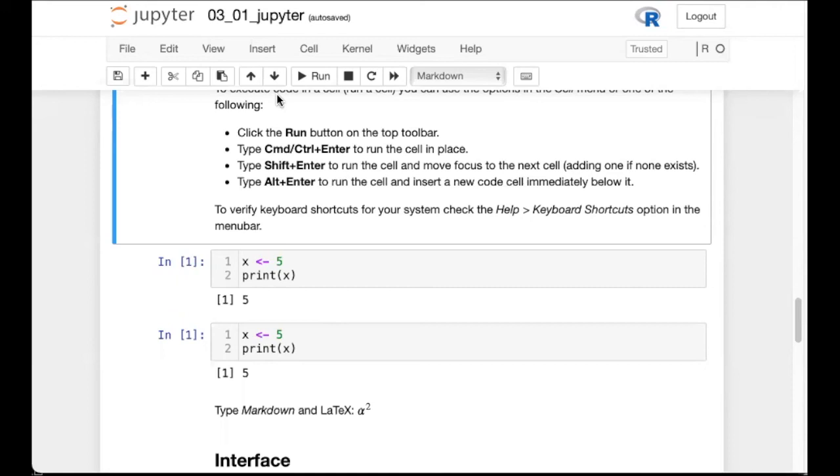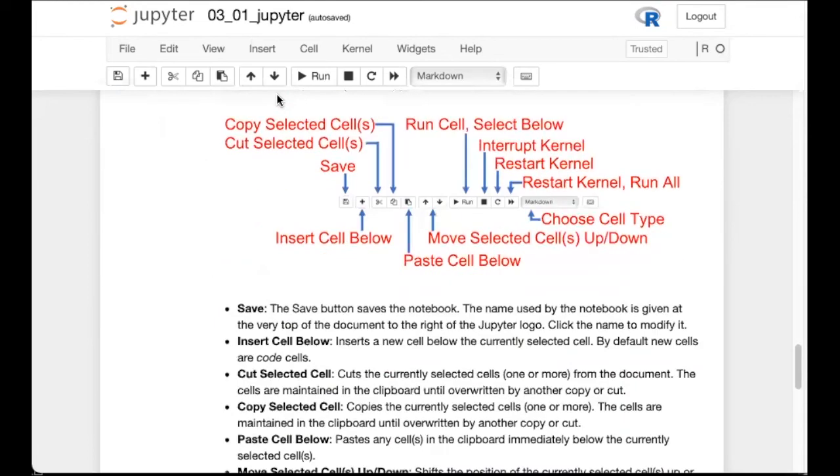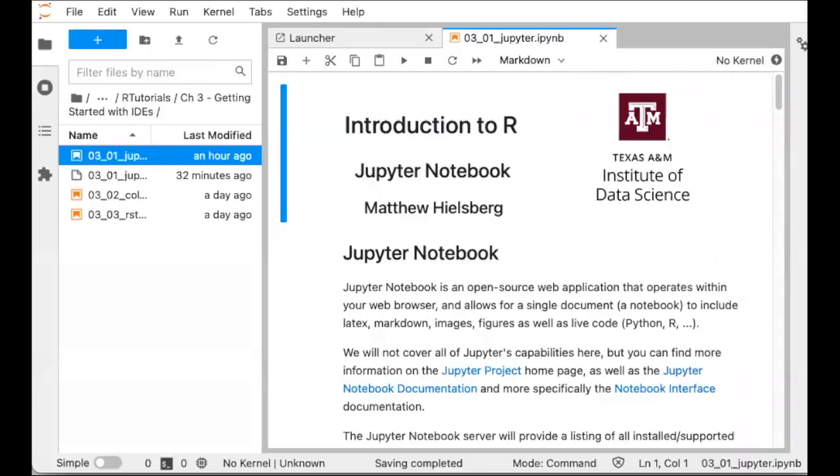I will say that the toolbar does contain only a subset of what is available to you. And at the very end of this notebook, there is a short description of each item on the toolbar, along with a small picture here pointing out where each of these items is. And with that, I'm going to wrap up the Jupyter Notebook portion of this video, and we're going to quickly switch over to Jupyter Lab just to show you what that interface looks like, even though we're not going to be going through it in any real detail.